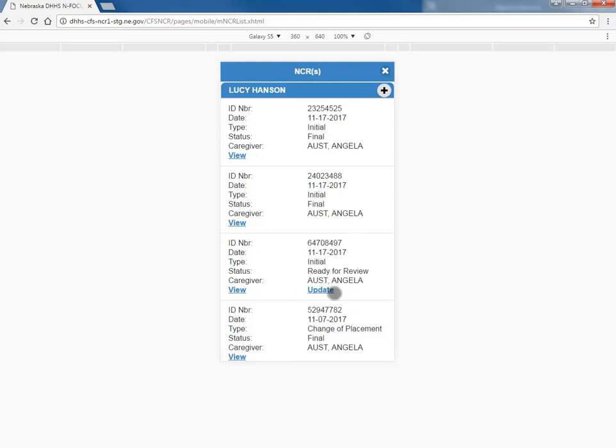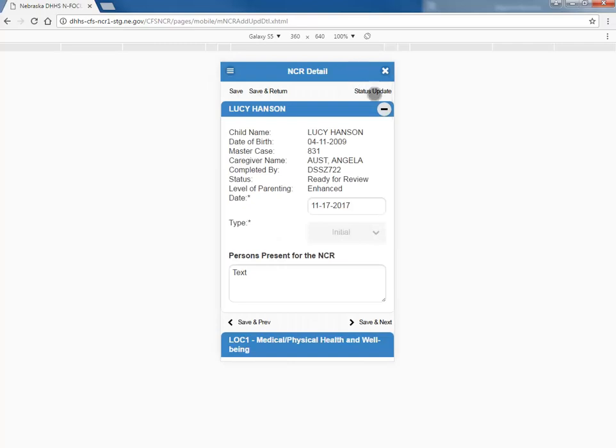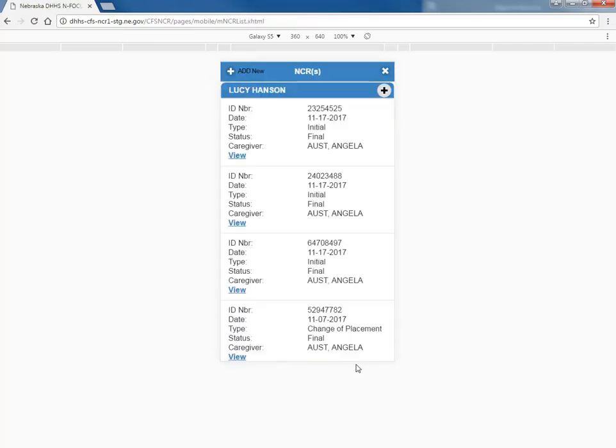So if we want to update this one into final status, this says ready for review. If we want to update it into final, we'll go ahead and click update, status update, final. There you go. It kicks it over into the final. Just like on the website or this version or a tablet version, whatever device you do this on, it'll all be uploaded to NFocus in a very short amount of time.